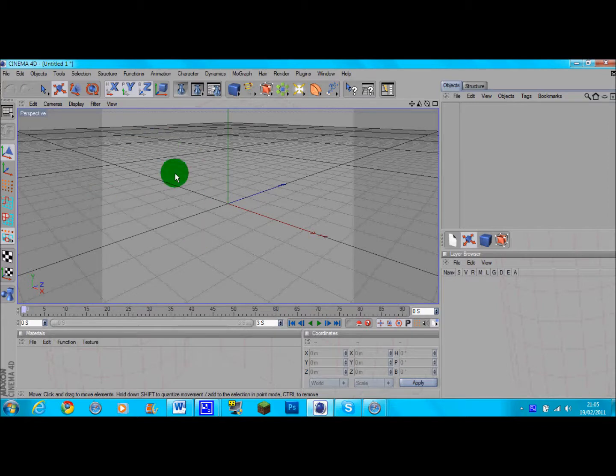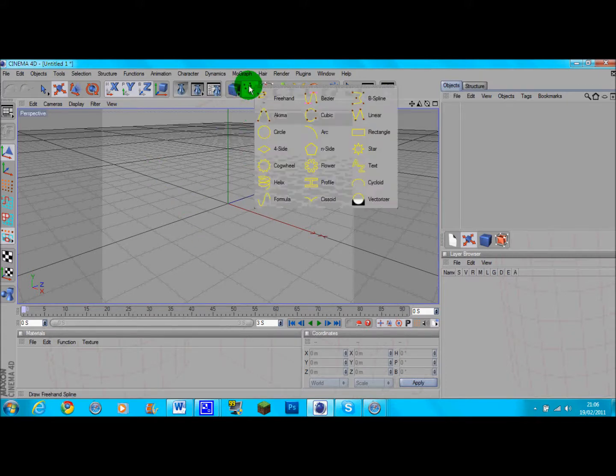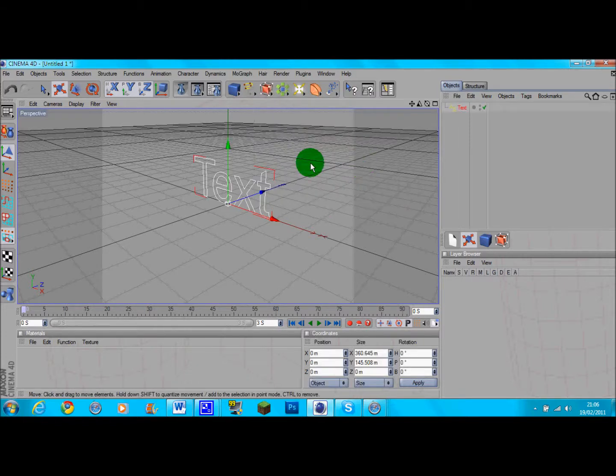So what you're going to do when you open Cinema 4D, you'll know that it hasn't been tampered with or saved when you've clicked Untitled, and it's got a little star next to it at the top there. Now what you're going to do to import your text or set up your text is something at the top here called Draw Freehand Spline. You're going to hold that down and go all the way down to text, which is like an A and an outline of a Z. We're going to click that and we're going to get it up.